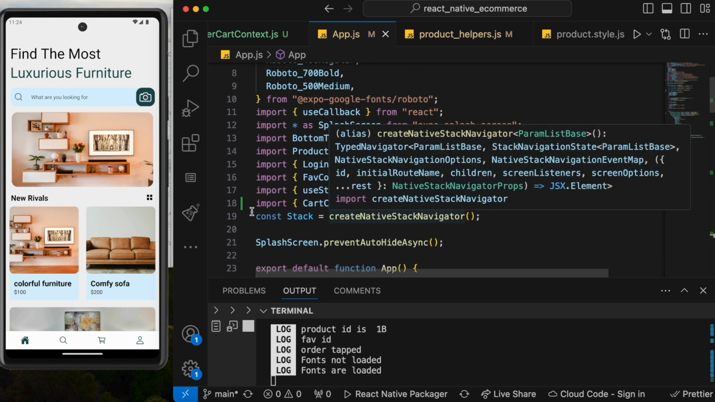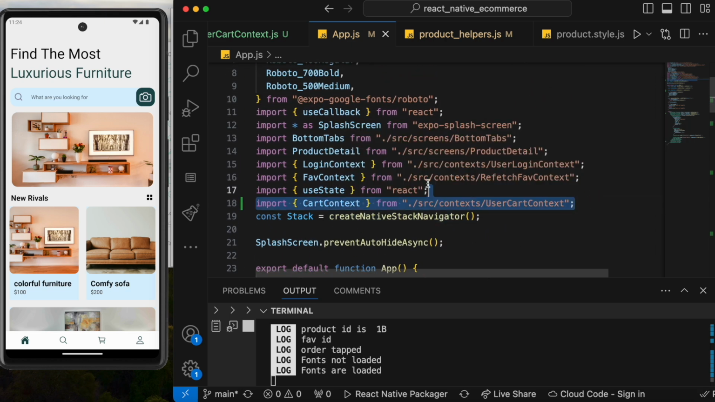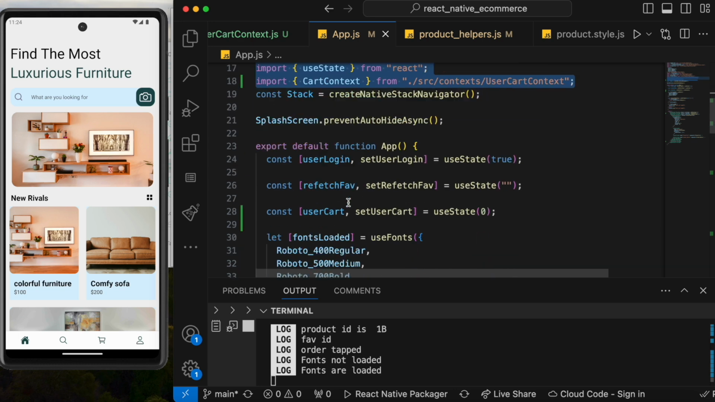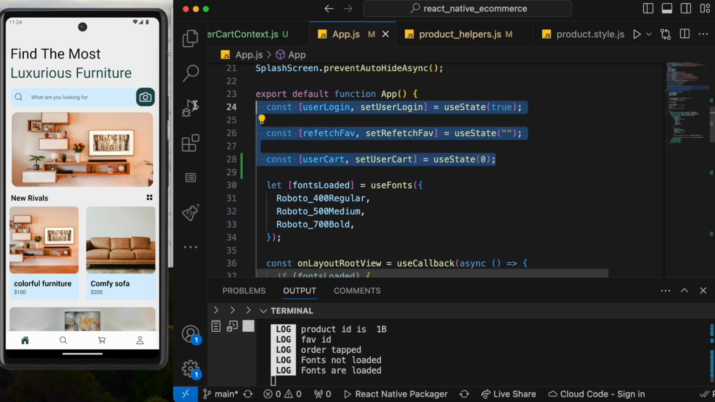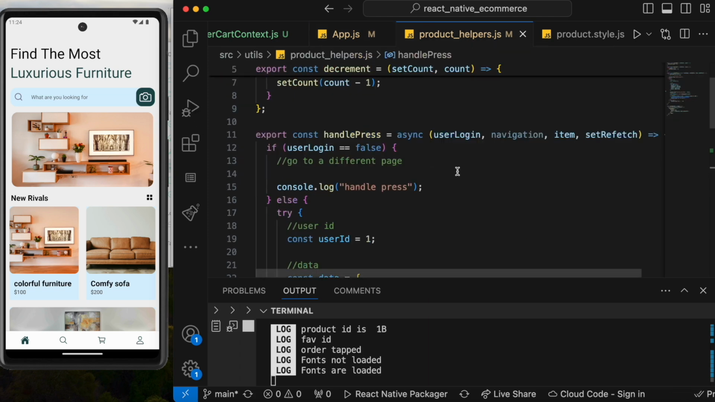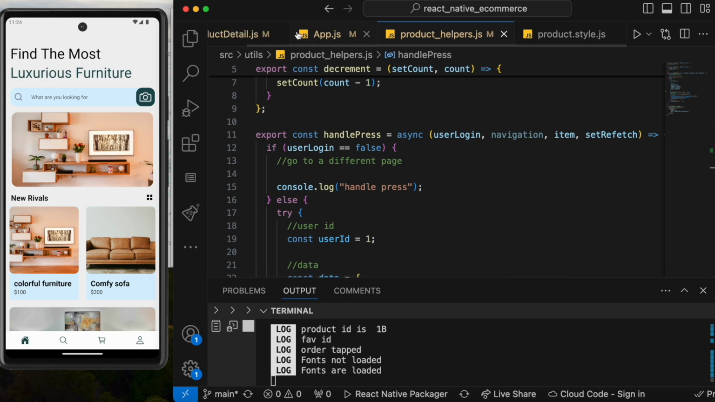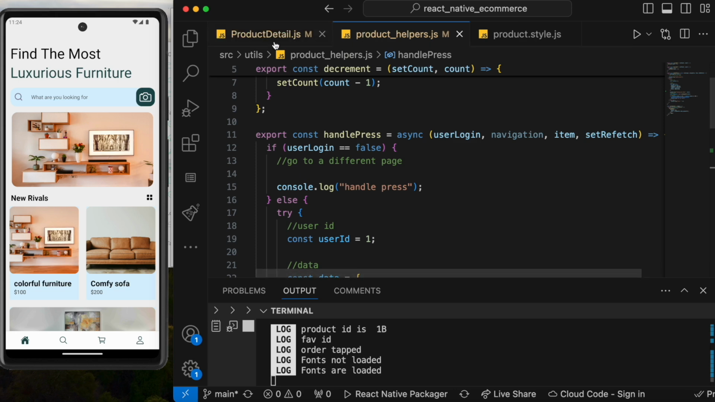So the idea is every time you create a global context in which you want to save your states, you should always register it in app.js, and you should also give it an initial value. That's how it works. Now we're gonna close this. We don't need that. We also don't need this.